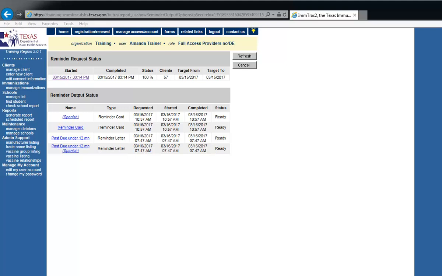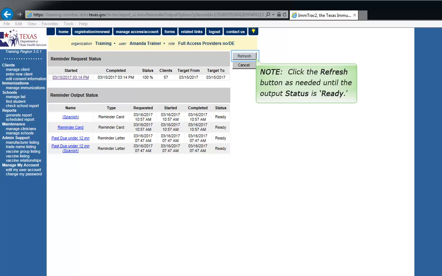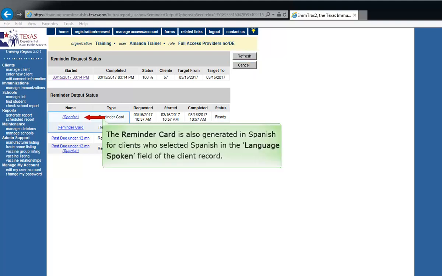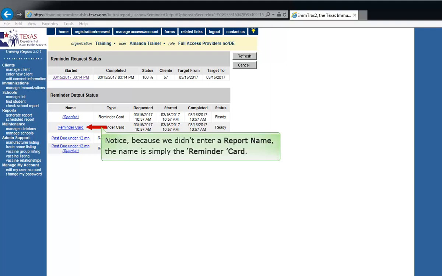The reminder card is also generated in Spanish for clients who have Spanish selected in the language spoken field of the client record. Notice, because we didn't enter a report name, the name is simply the reminder card. Click the Report Name hyperlink to open the reminder cards in a separate browser window.